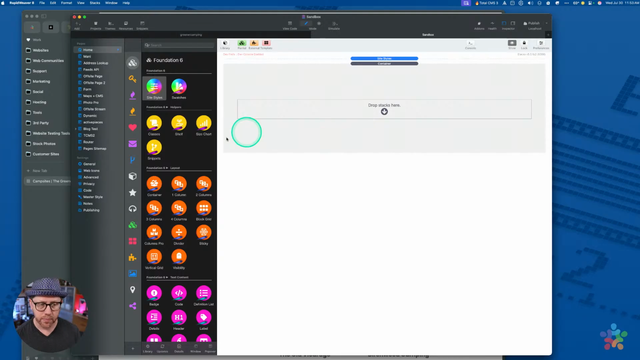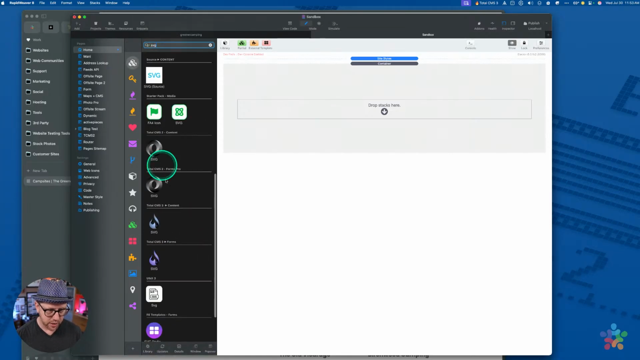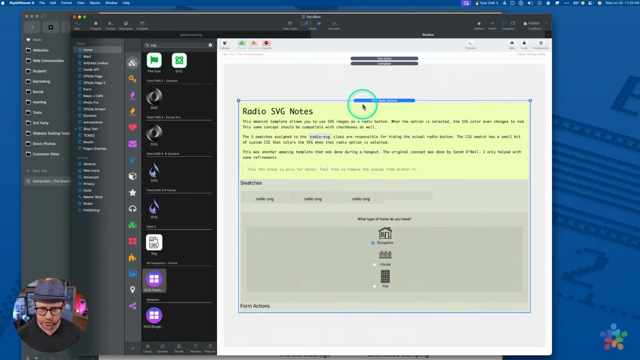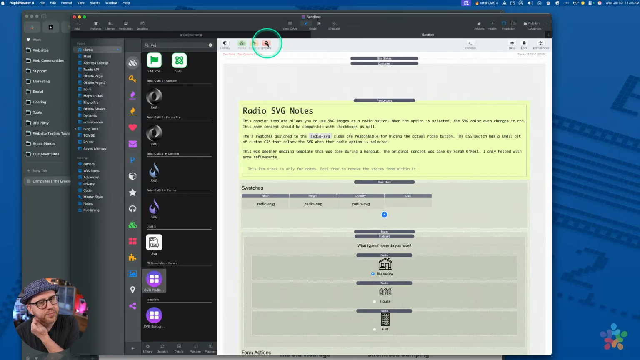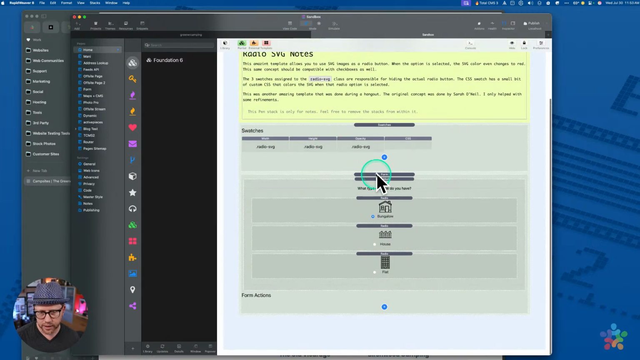To start off, a long time ago, there was a template that I made based on some cool stuff we did in a Hangout. It is in the free template pack that is available to download on the Foundation product page on Weaverspace. And let's have a look at this. Let's see what it is.